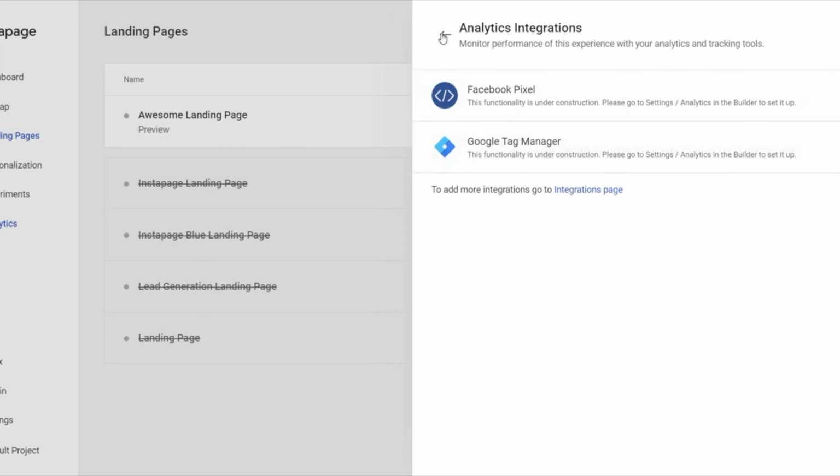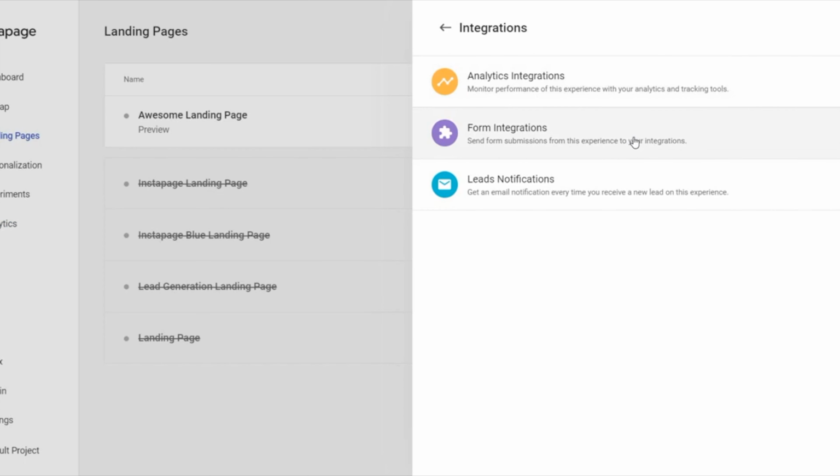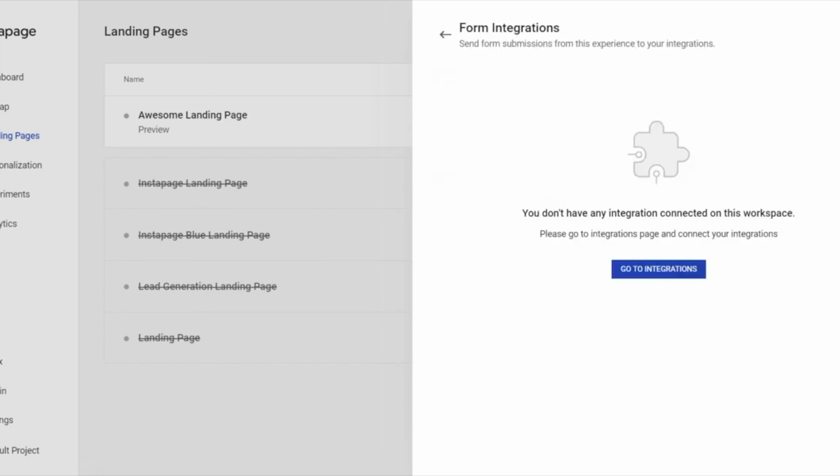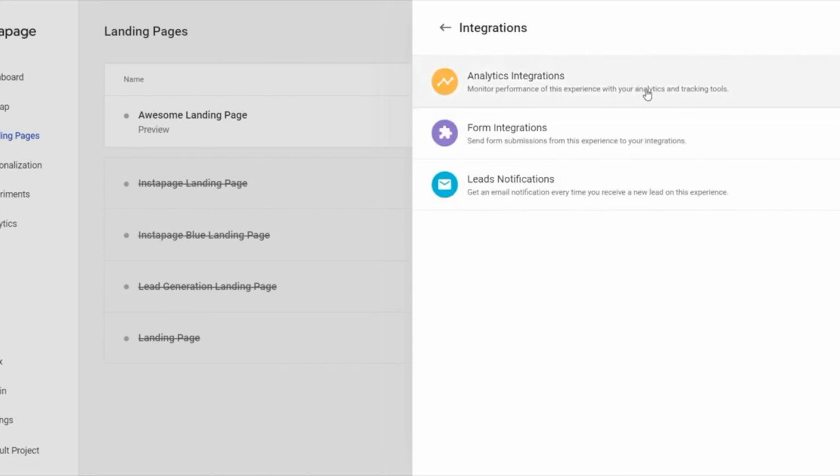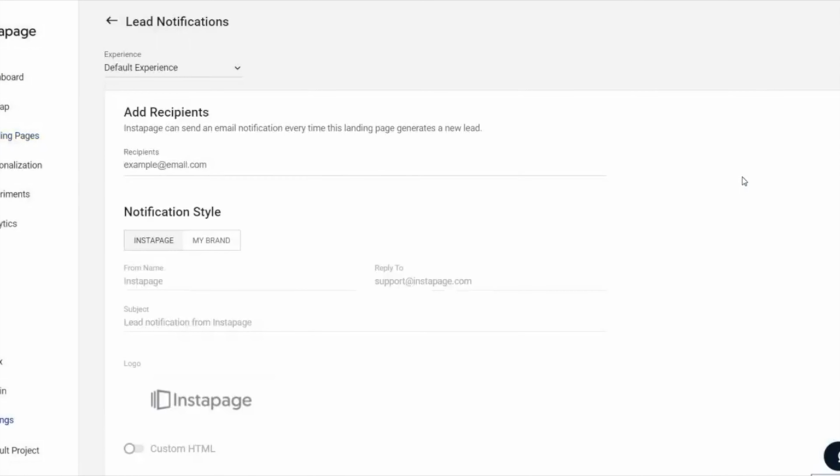Excuse me, I was incorrect when it comes to that. Either way, next you have form integrations when it comes to a few things that you can integrate with. I'm not going to go into that now. They do have quite a few integrations, but aside from that, leads notification is pretty much you get an email anytime you get a new lead, which I'm not going to go through. Let me just go back over.